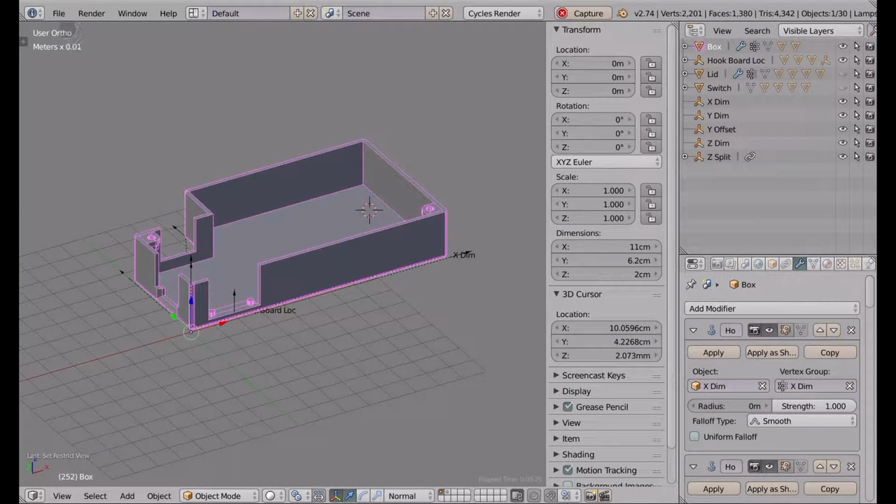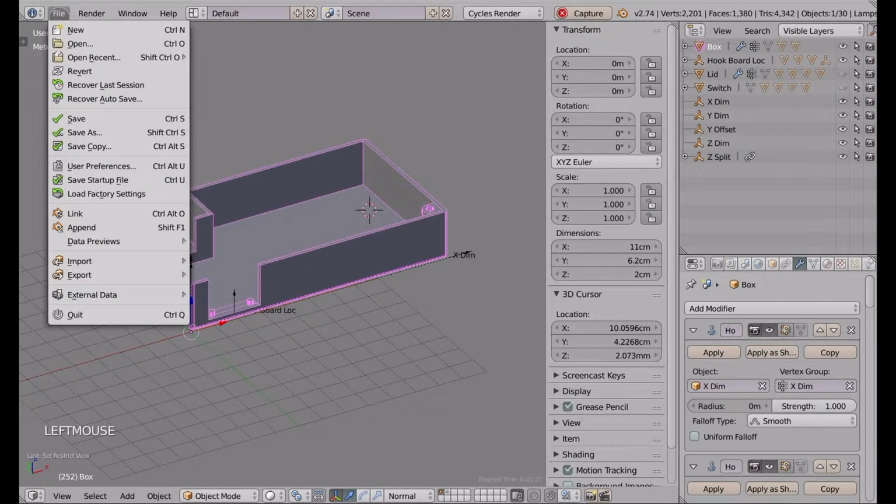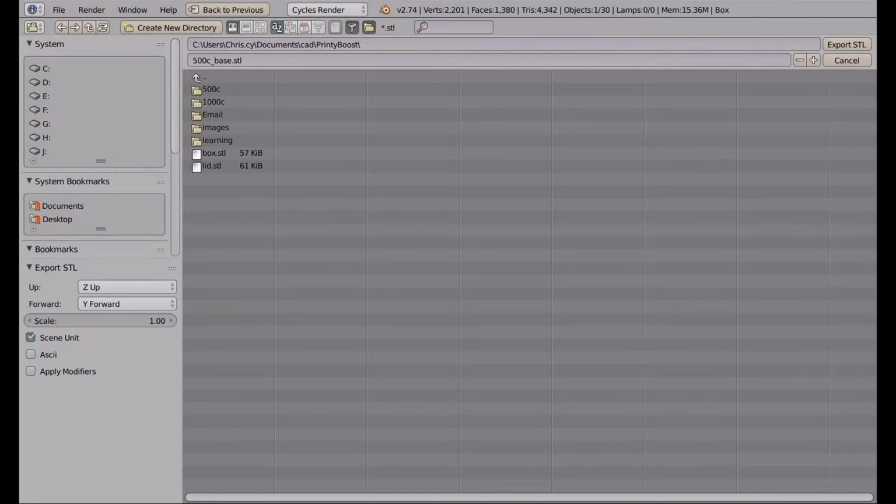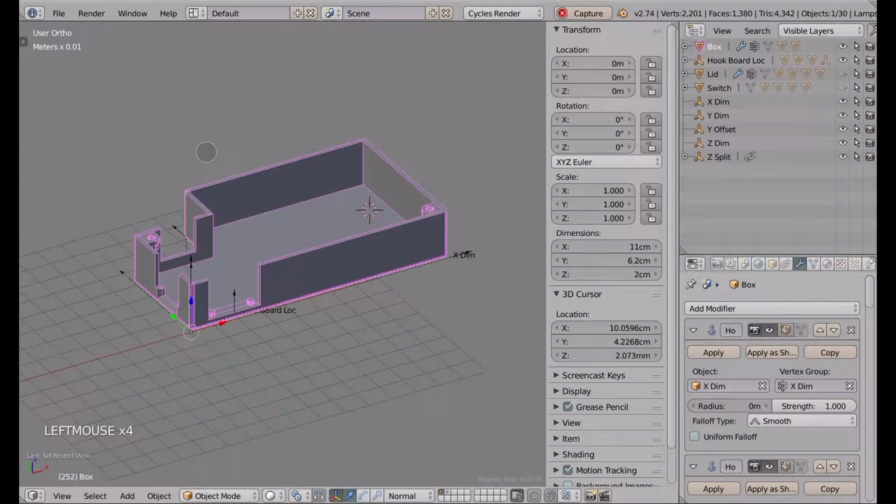Click on File, then near the bottom there's Export, third item from the bottom, and the bottom one there is STL file. Now in the lower left corner there's a box that says Apply Modifiers. You have to click that first. Then we're going to double click on the file name where we want to save it over the old version. And we've saved it as an STL file.